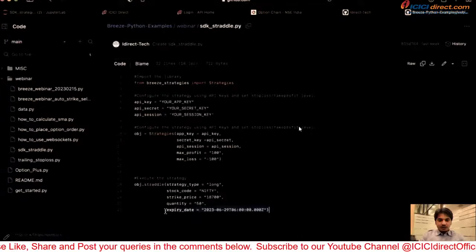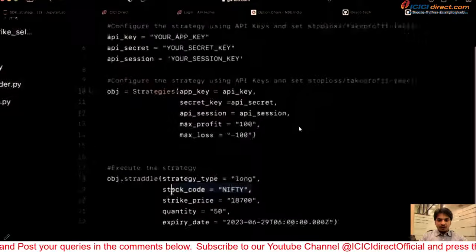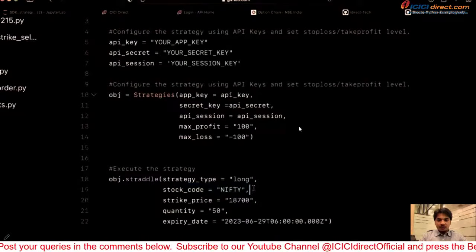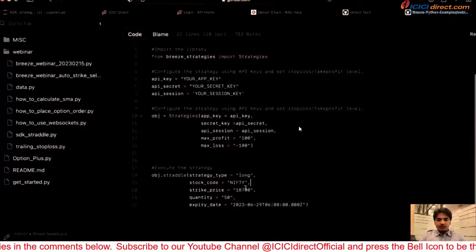Obviously, you will have to change the expiry date and the strike price, or let's say you want to do not Nifty but Bank Nifty, you have to change the stock code to probably CNX Bank. That will help you place these strategies for different contracts and different things.